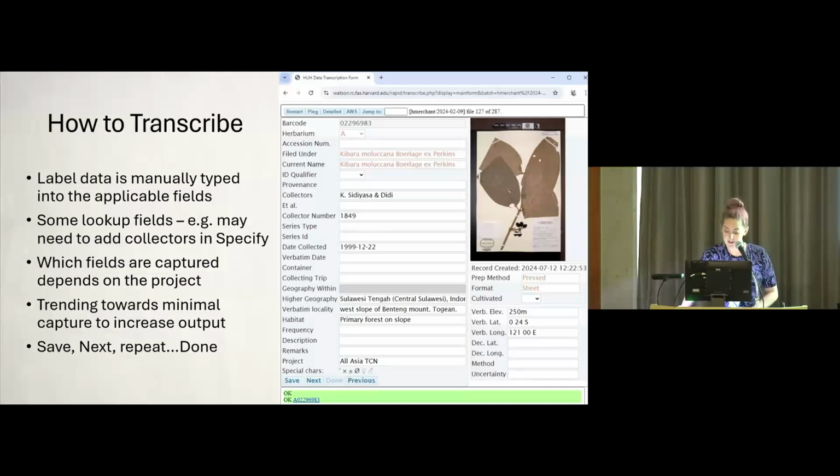The fields that are captured for each specimen depends on which project they're being transcribed for. We are overall trending towards capturing fewer fields in order to increase the speed of output, but some projects do require that all of the information on the sheet is transcribed.